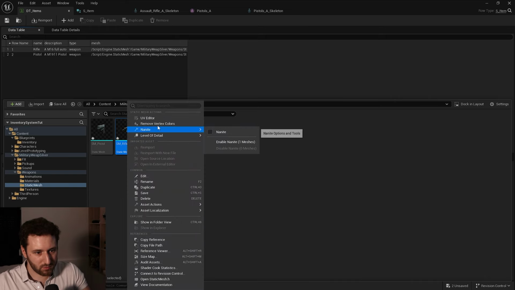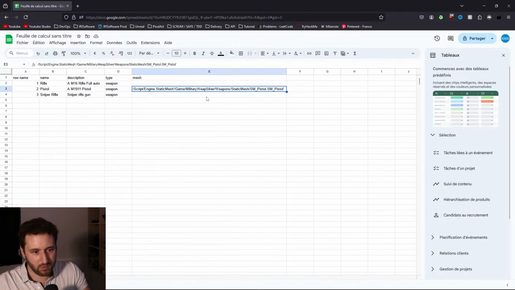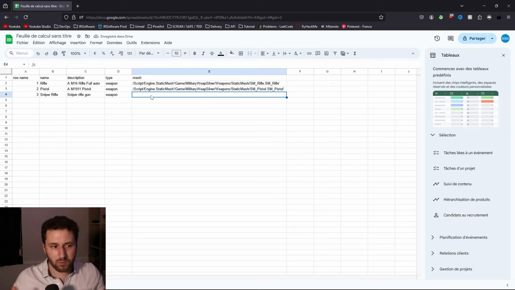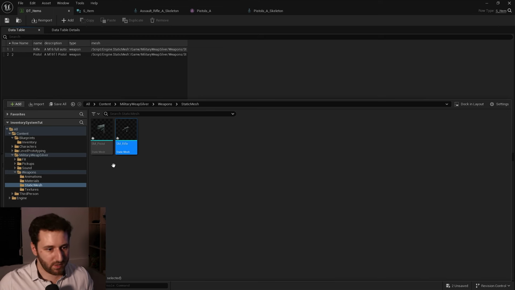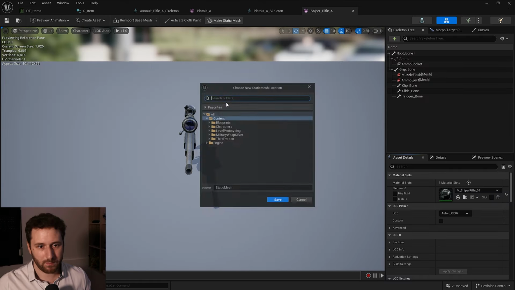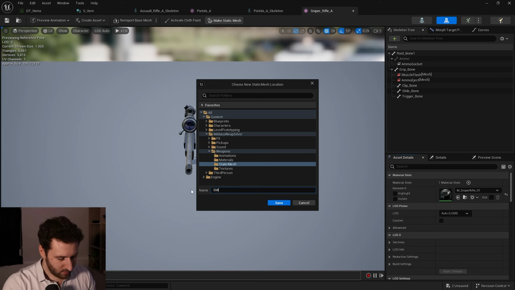Let me get this one also. Copy reference. We go in here, we paste. So it's still very long, but the thing is, if we want to change it, it will be very fast, you will see. And we need the sniper rifle. So I'm just gonna upgrade the static mesh for the sniper rifle. This one. Make static mesh. Tac, weapon, static mesh, SM, sniper rifle.